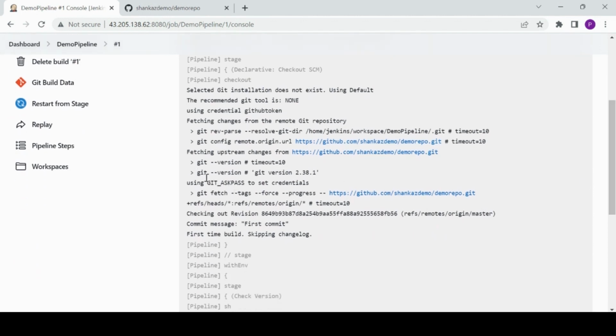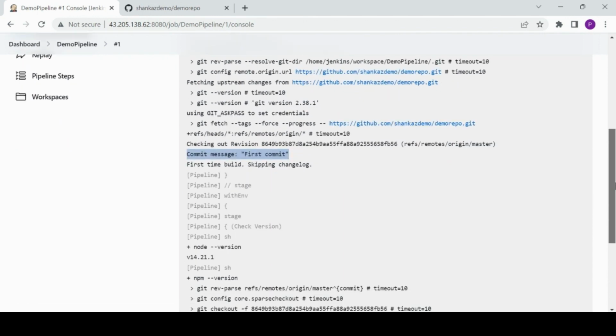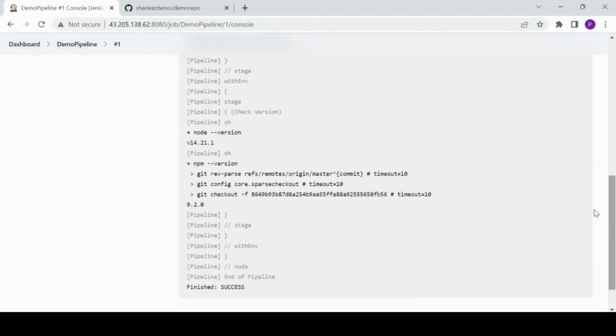Very good. And it has also picked up the message that we put in while committing the file, and then as an output, like I showed you, node version 14.2 and npm version 9.2.0. So this is the job that we can run using a Jenkinsfile. We can make use of it.